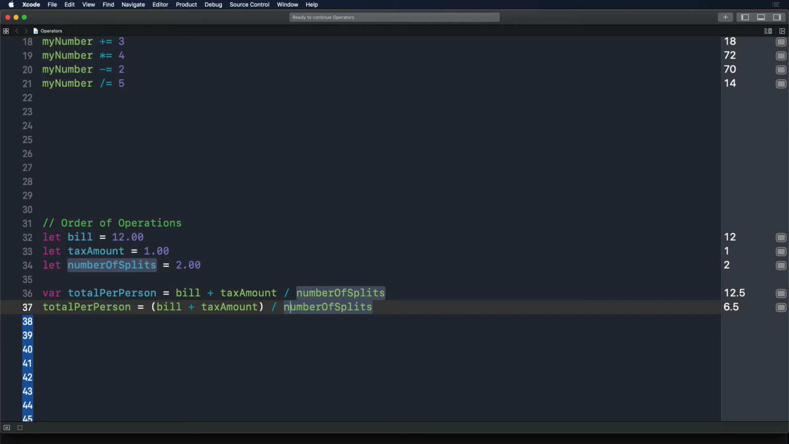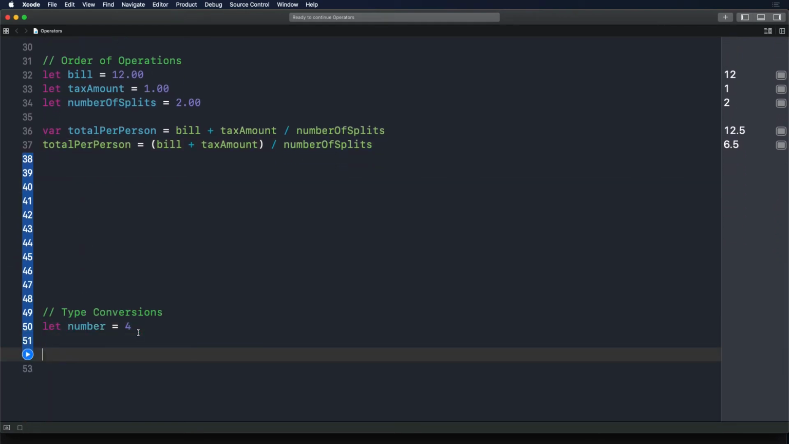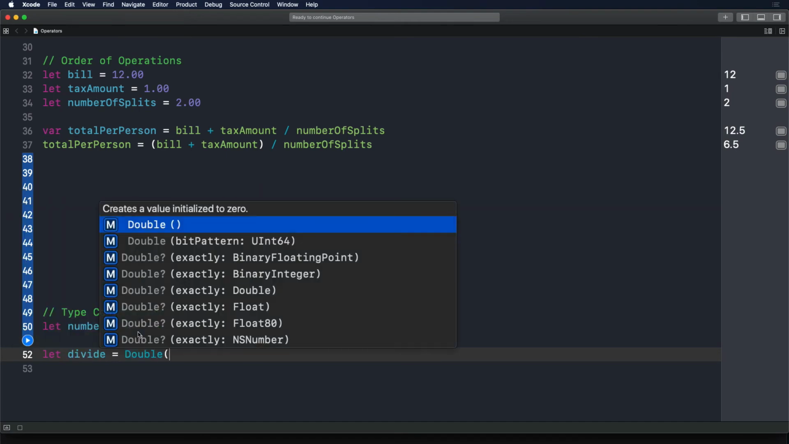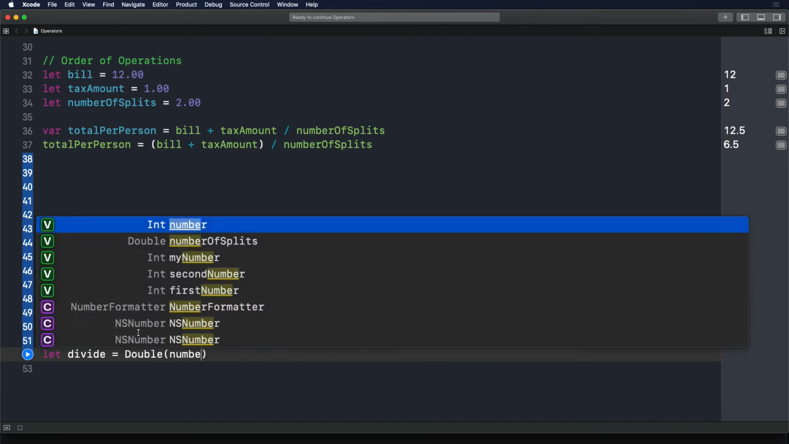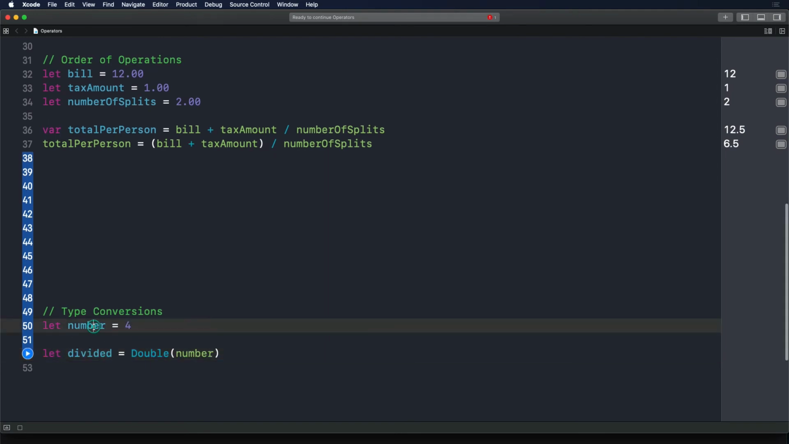And lastly, I want to go over type conversions in Swift. So what Swift does is give us an easy way to convert different types. Let's say we have this number or integer of 4 that we wanted to convert to a double. So we will initialize Double and pass in 4 or number. And that'll give us 4.0. Oops, I already created divide, so I'll just change that. All right, so that'll give us 4.0.